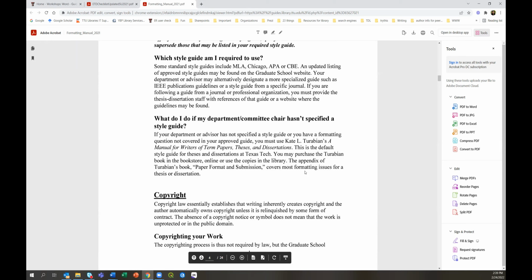And so we're going to kind of pretend to use APA as we build this a little bit.